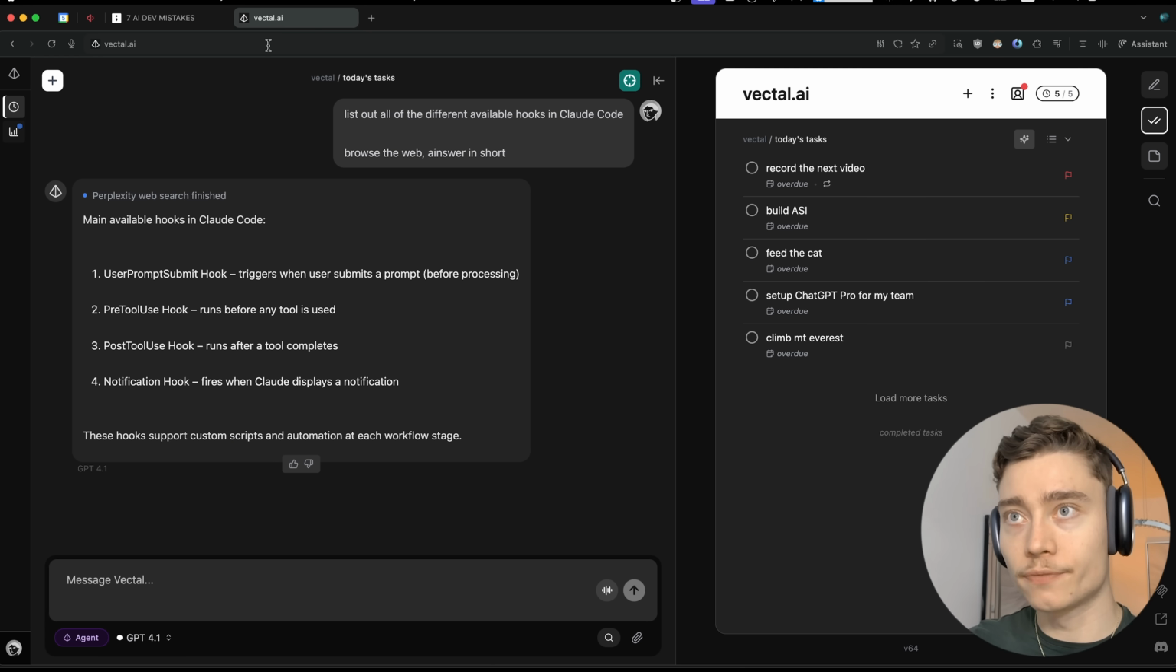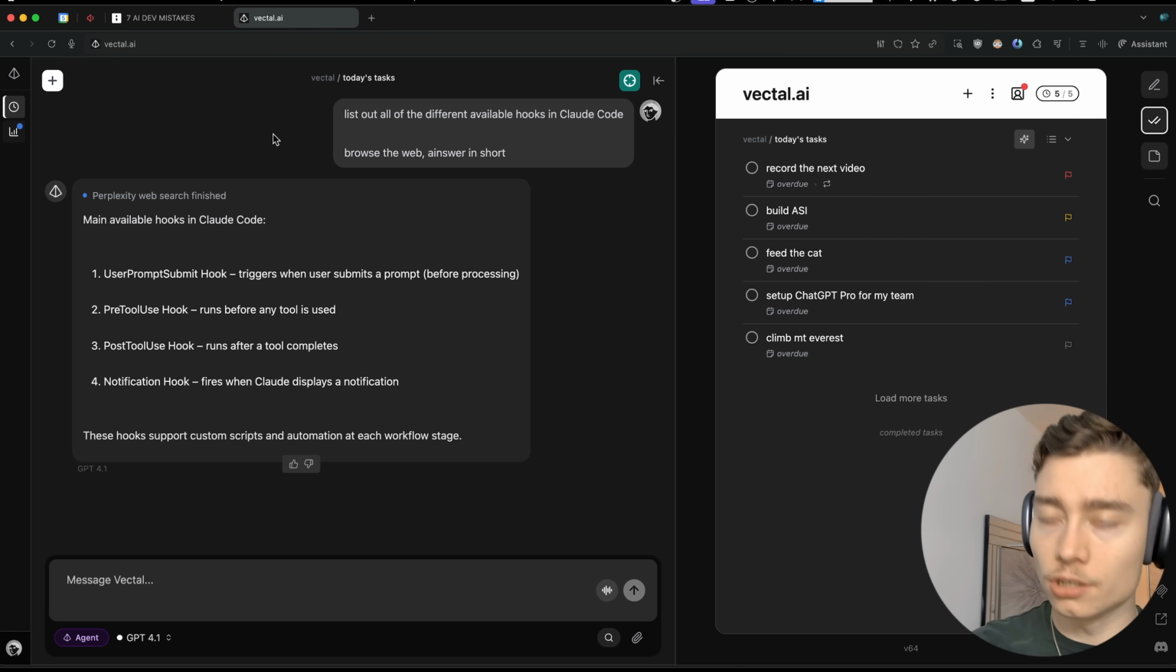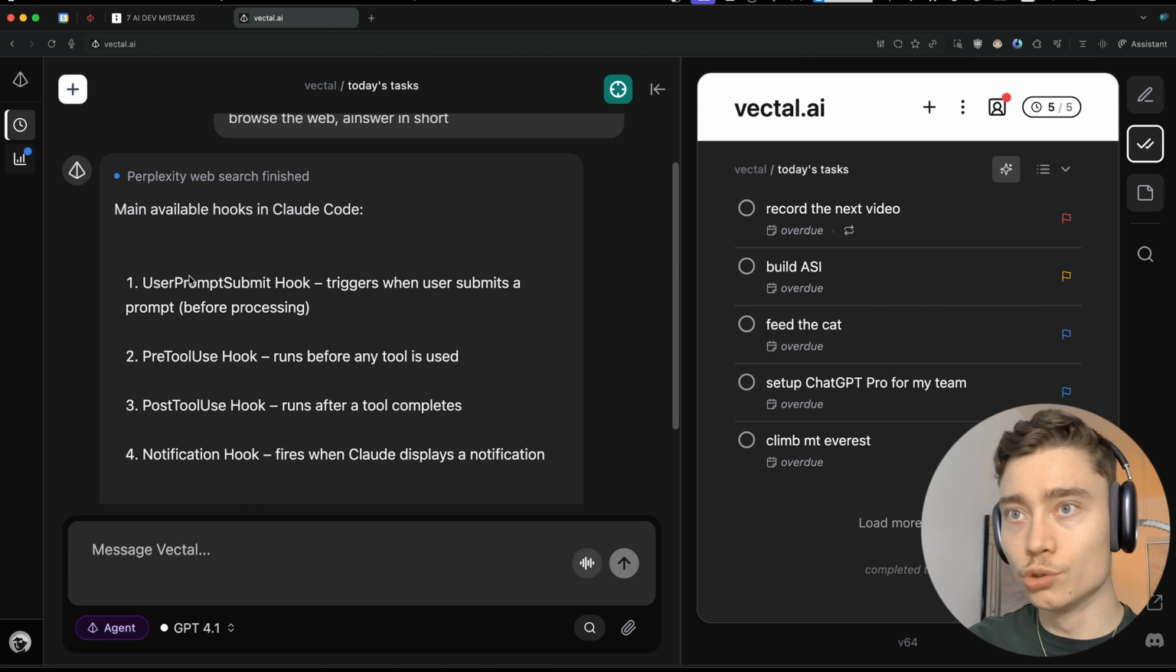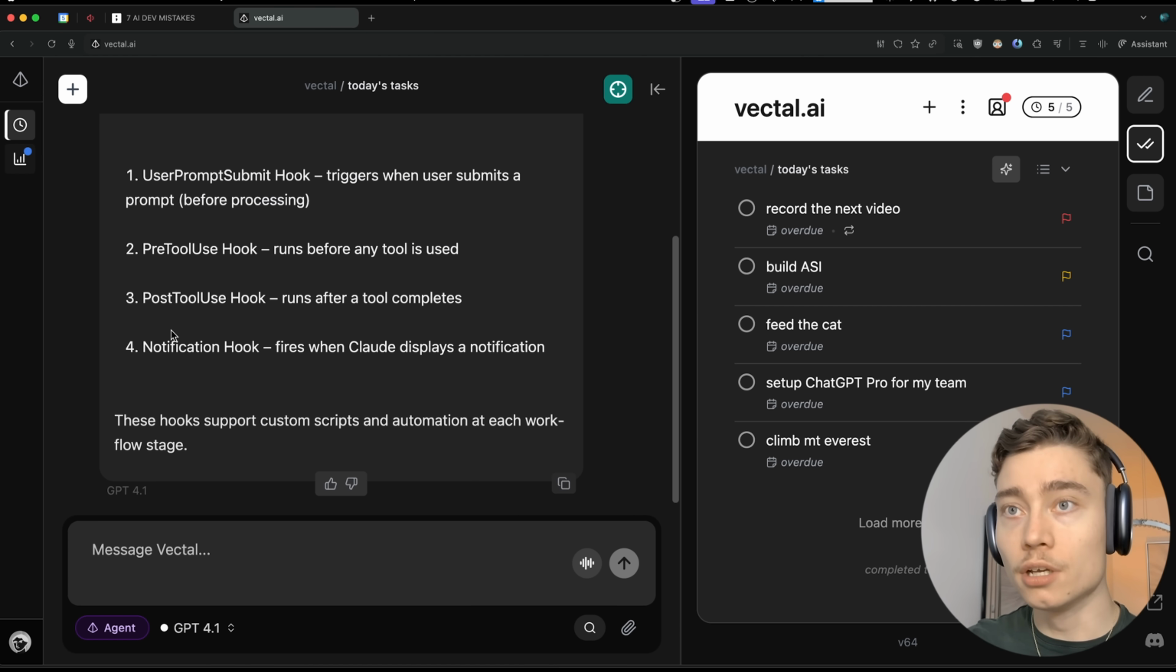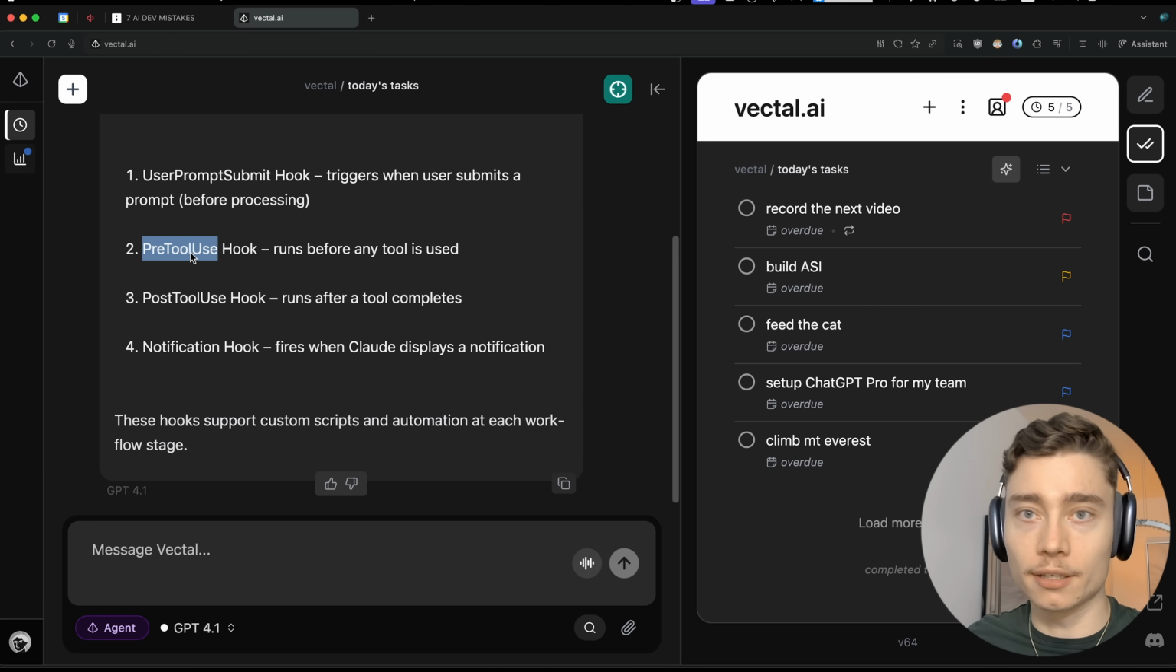And by the way, I just asked Vectl to browse the web and find the main hooks in Claude Code. Here they are. So user prompt submit hook, the one we're using here. Pre-tool use hook. So before using a tool, you can customize endless amounts of actions or checks or tests that should run before Claude Code uses a tool.